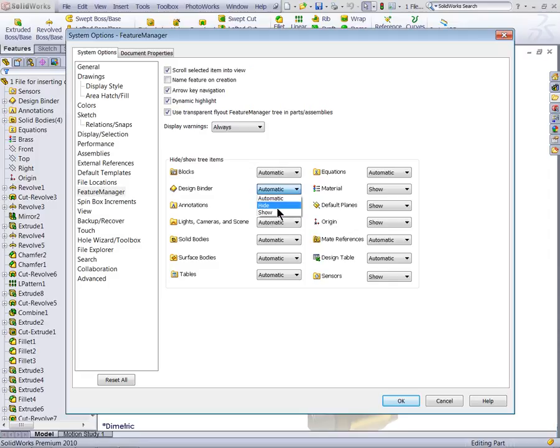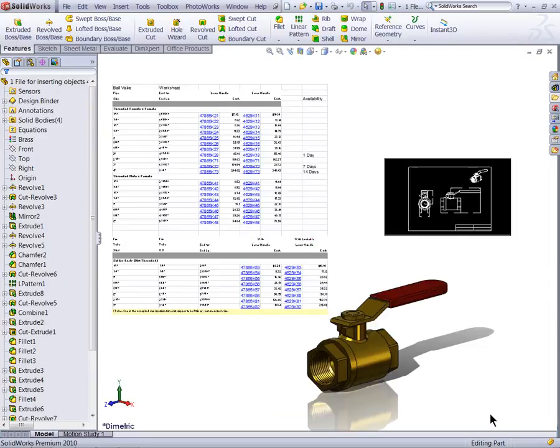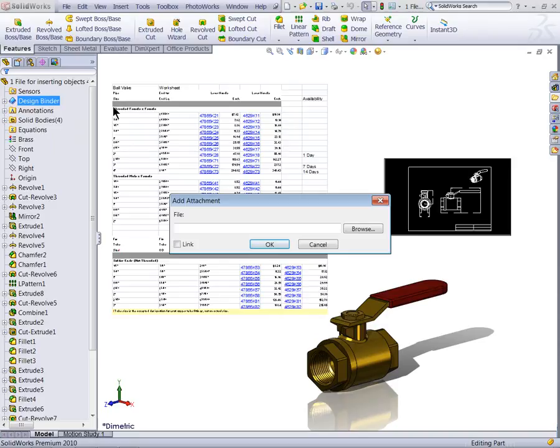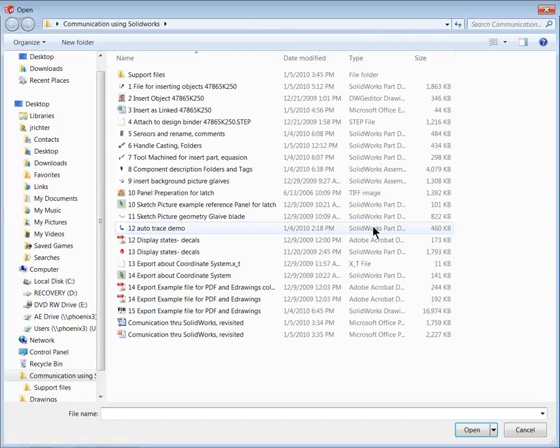So if I set this to show, my Design Binder will always show up in every new document so I can start using it. Now, the Design Binder is one of the most underutilized items inside of SOLIDWORKS that also has the most potential. And as I hit OK on this, I can see my Design Binder. Now, to add an attachment to my Design Binder, you can right-click on the Design Binder and choose add attachment. This allows me to browse for the file that I'm interested in adding.